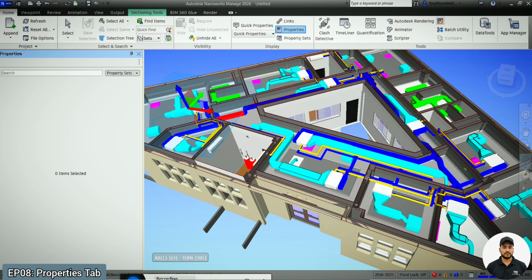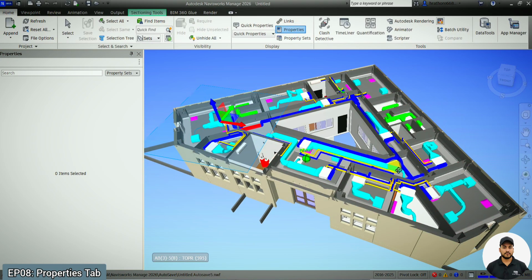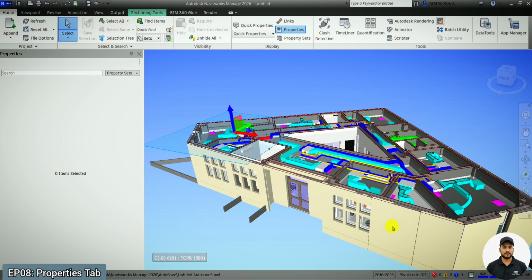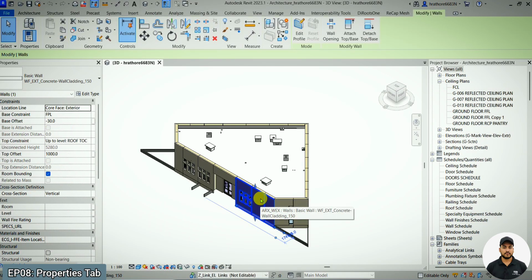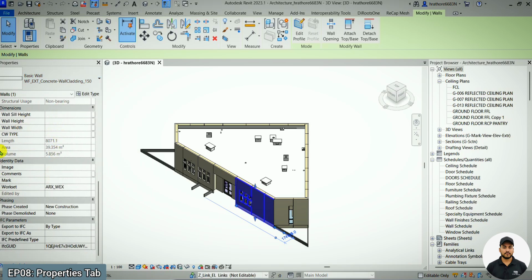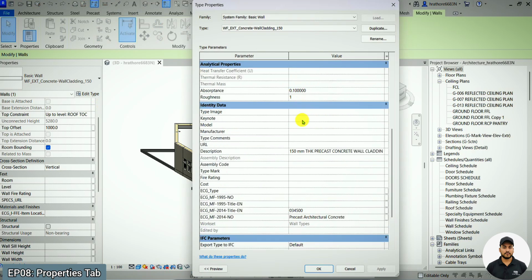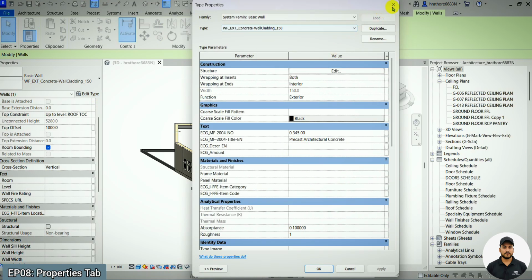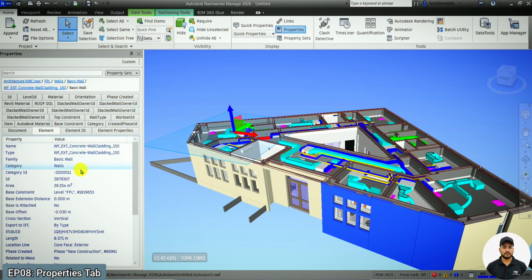Okay, and first of all, one more thing, let me show you the relation between the properties in Navisworks and Revit. Let's say this wall we have selected, you can see the name exterior concrete wall cladding 150. If you go to Revit, Revit will show you the same family name, and there are more parameters like length, areas, volume. If you go into edit type, some parameters are also there. Whatever parameters there are, Revit is reflecting all of them in Navis in this particular set.